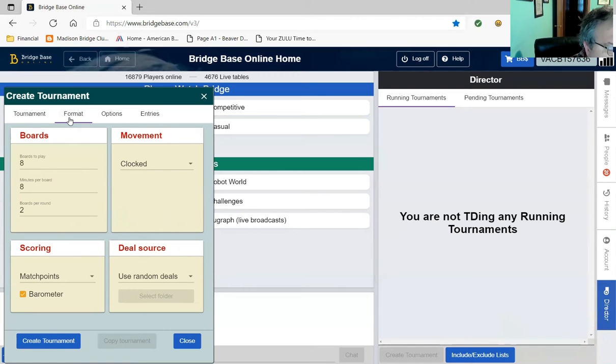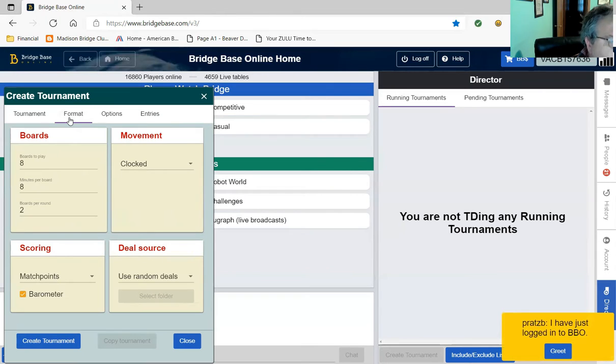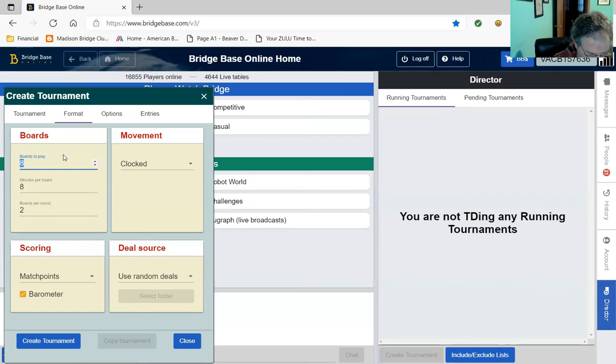We will set up the boards to play and stuff like this for three tables, let's say. So go to boards to play and put in, well, you can see it on the table, it's 20.